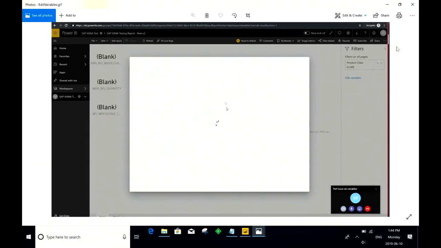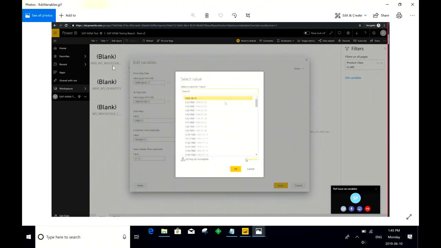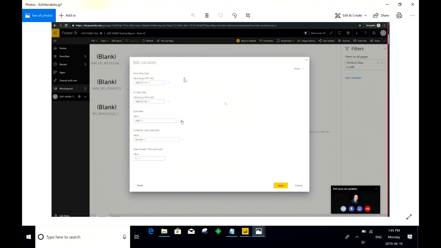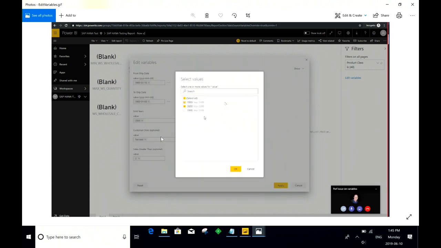So this is what it will look like. This in the background is a Power BI service, a typical Power BI service report published to the web. The way it works is, in this filters area, it's going to have a new button called Edit Variables. When I click Edit Variables, it's going to show me this list of variables from the server.